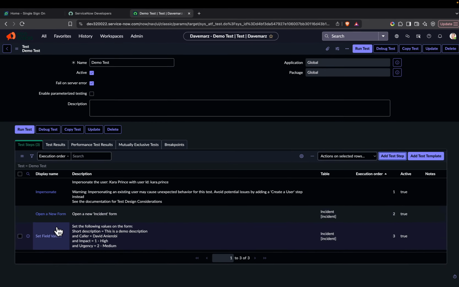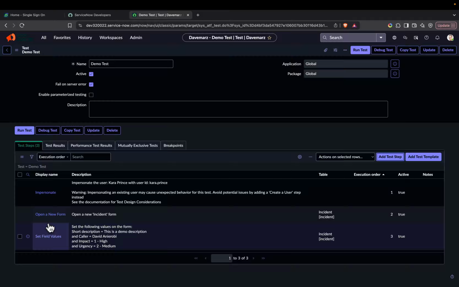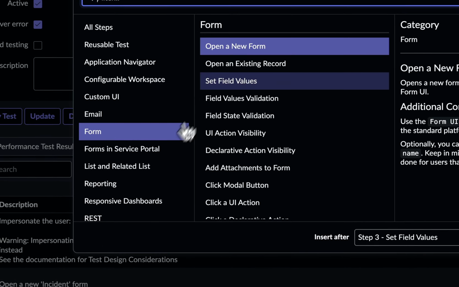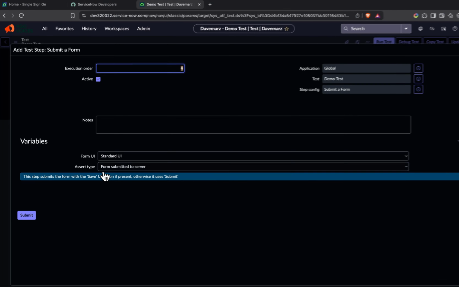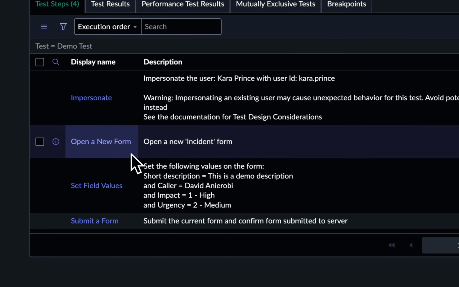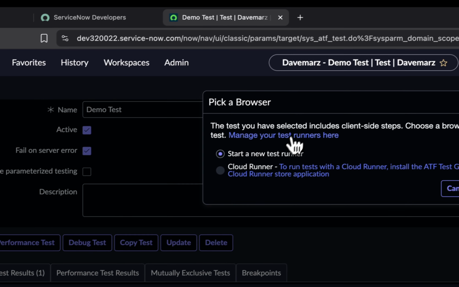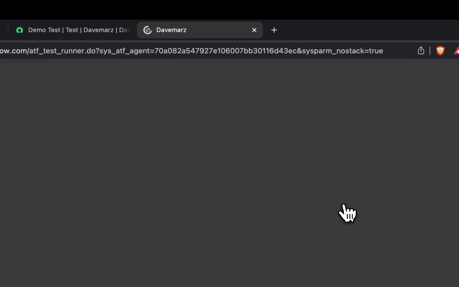Now the final step, you can add as many steps as you want. So these are just, it's going to impersonate, it's going to open a new form for us, it's going to test all of this to see if it's correct. So the final step we want to do here is to submit the form. Okay, so form submitted to server, you say submit. So we're going to leave it at this. Now you click on run the test. Start a new test runner. It's asking us to pick a browser. Run test.